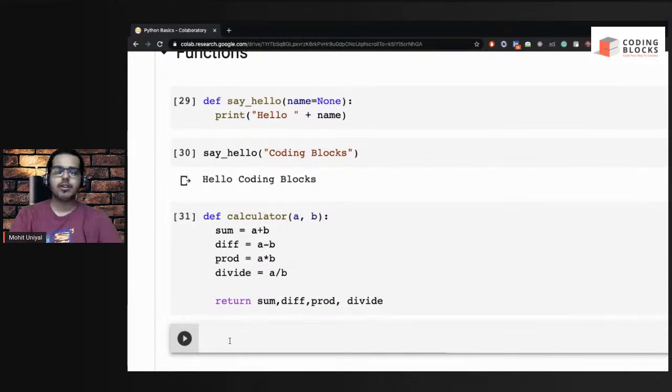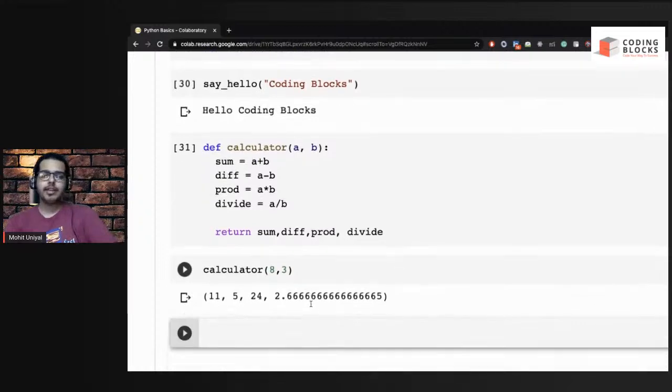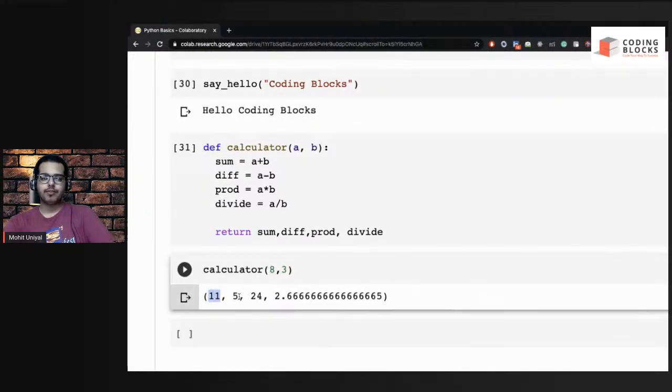Okay, so now let's call this calculator function, and let's give two numbers, like maybe 3. And you can see it has given me 4 values. First one is add, then subtract, this is the product, and this is the divide. I'll talk about how this function can return multiple things when we do data structures, maybe in the next 5 minutes. But it is actually giving a tuple. So we'll talk about what a tuple is. But you can do return like this. So you can return multiple things as well, right?